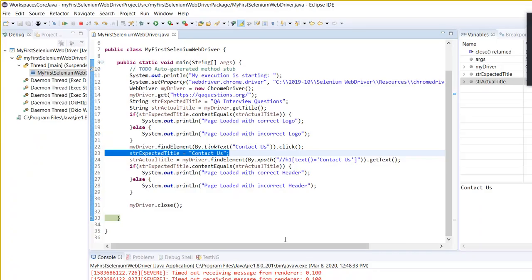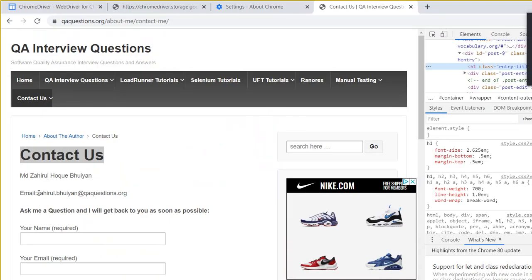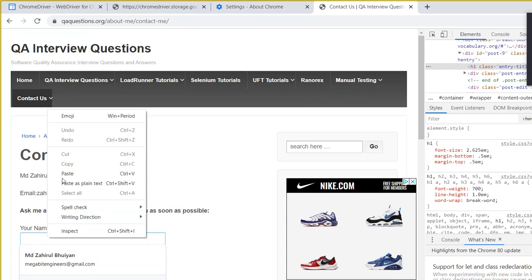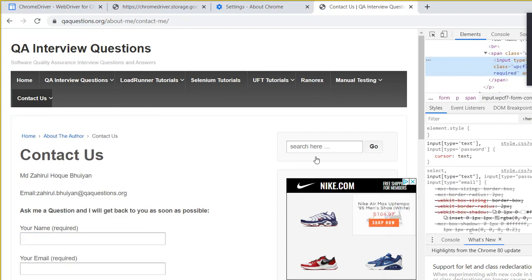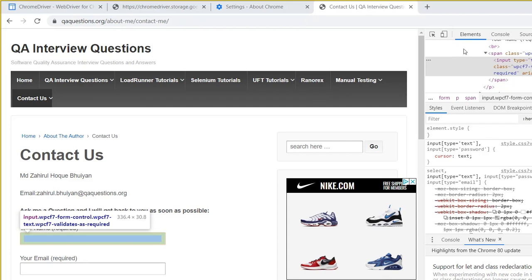Let me continue. The next thing that I'm going to do is I'm going to insert a name here in this text box. So to do that, again, I will have to inspect this element, right? And then if you take a look again, can you see this object has a name, your name, right? Can you see, guys? This object has a name.